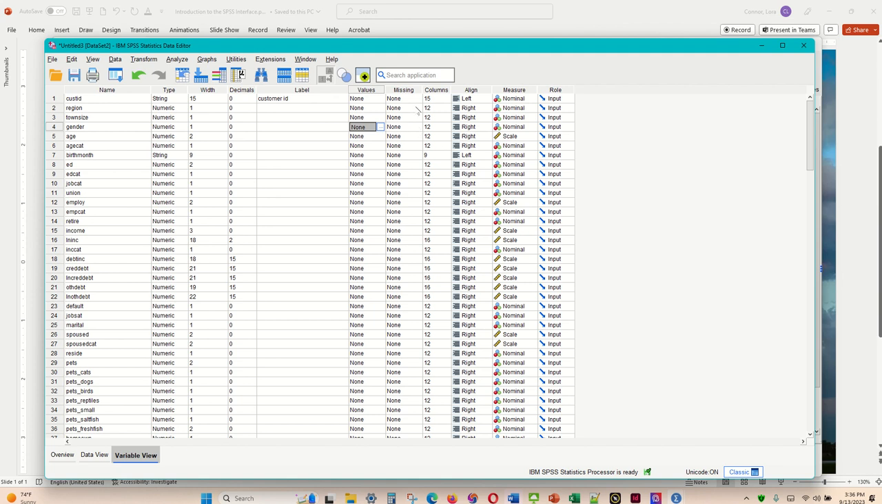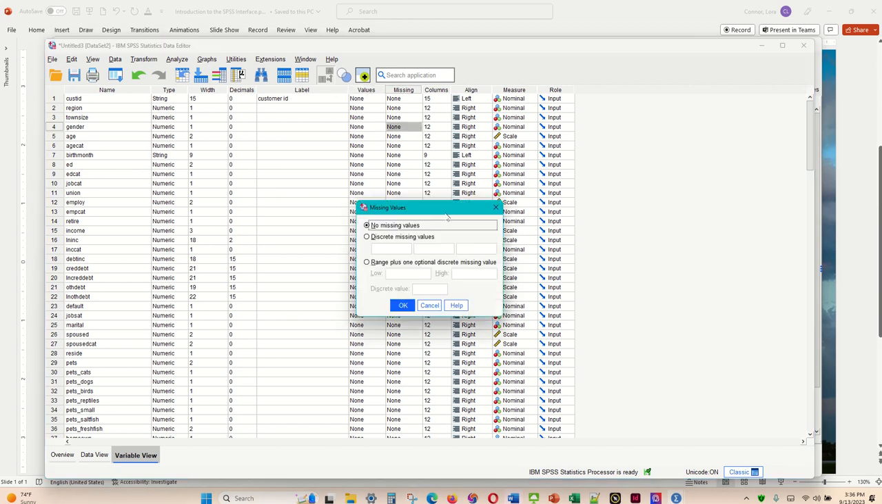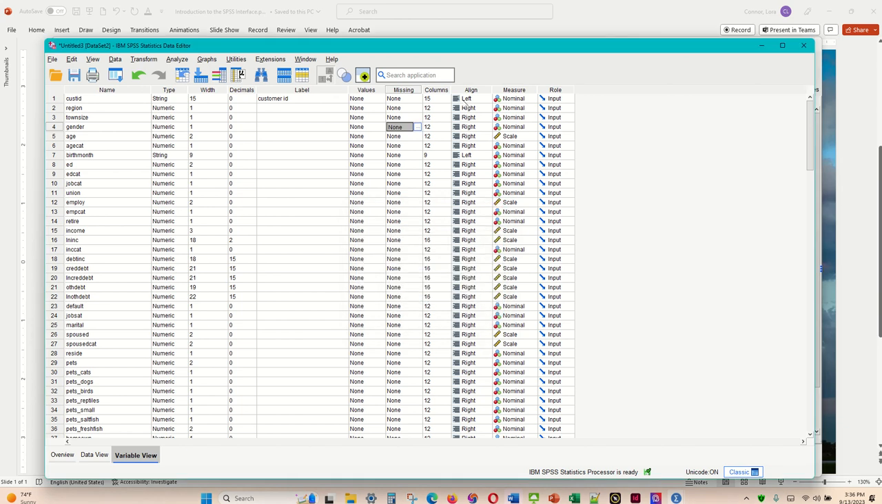Here in the missing column, it tells SPSS how to treat missing variables. And then we have align, which just aligns the data. You can do it left, right, center.